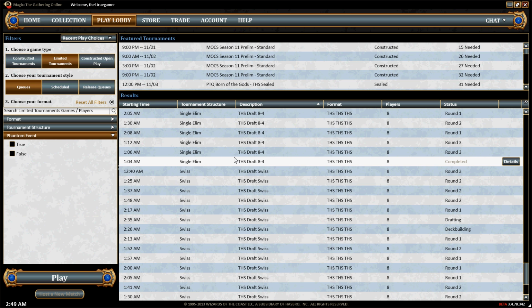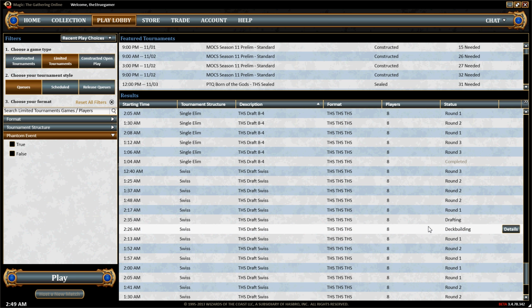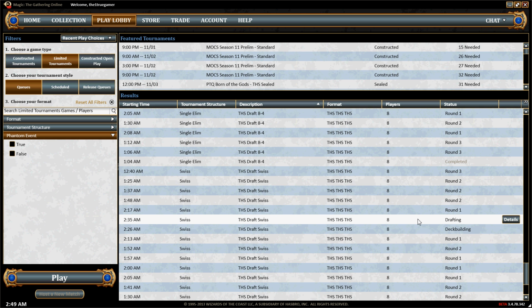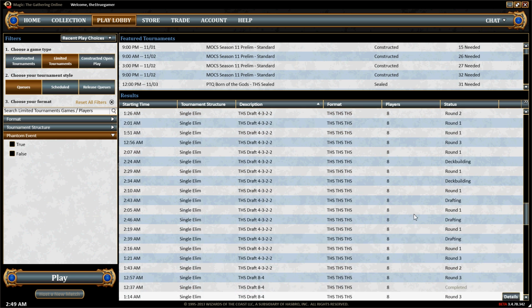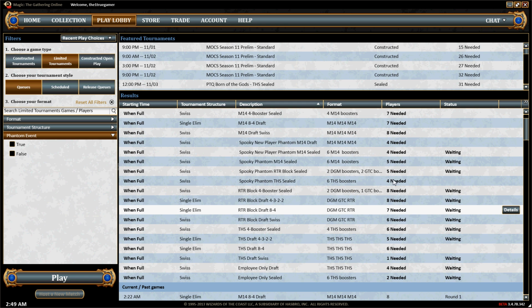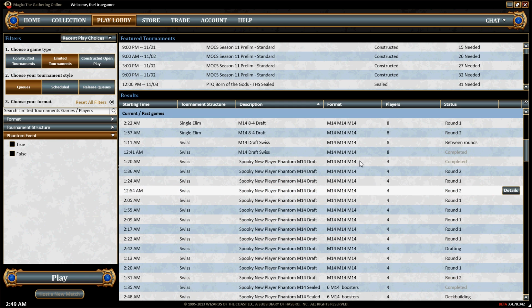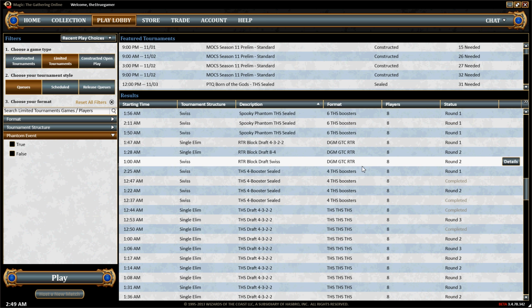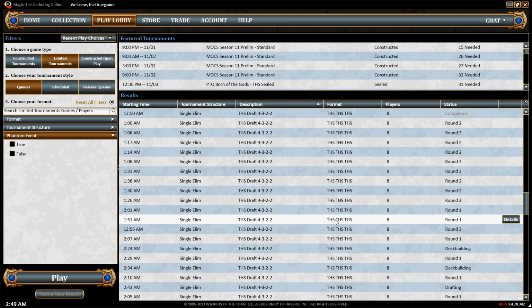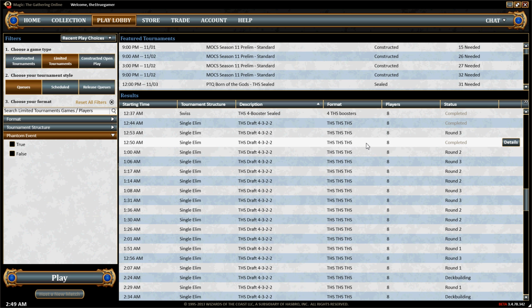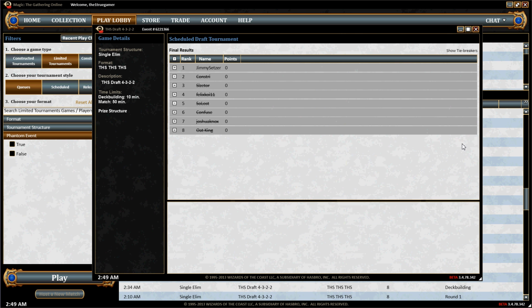So what you're going to do is go to the Play Lobby screen, and on the Play Lobby screen you can see a list of tournaments. All the way up at the top, you see tournaments that are waiting for players. Scroll down a little bit and you'll see tournaments that are either ongoing or completed. If you just want to check out the interface or watch a game, find a tournament that's already completed, and you can see it right here. Click details, or you can just double click on it.